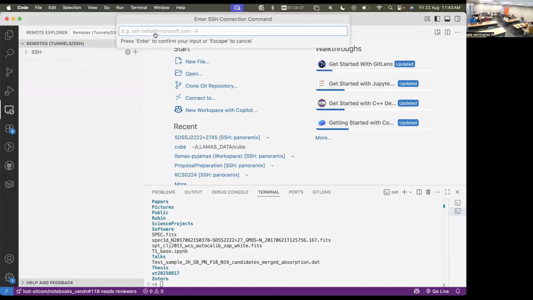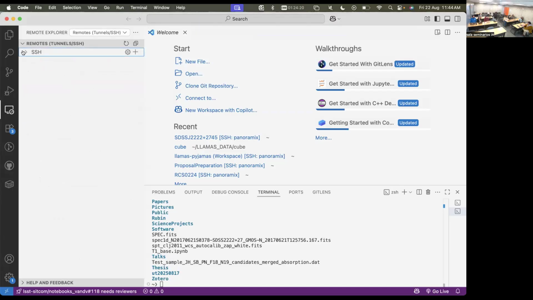If you configure your SSH config file as I showed you before, you can do just SSH, I don't know, panoramic. And that will add this remote machine to the VS Code environment. I will not do it because I already have it. But here, for example, if I want to connect to my machine, you can do it.